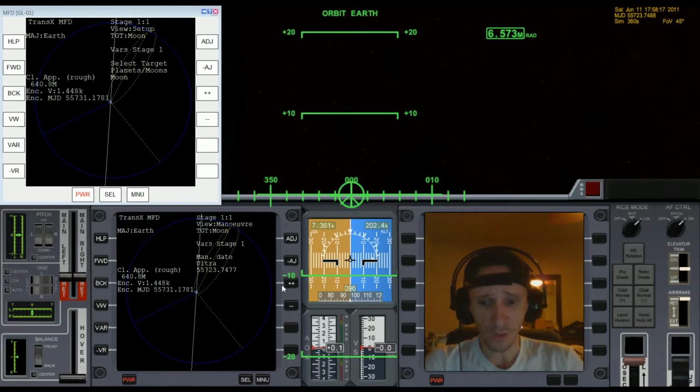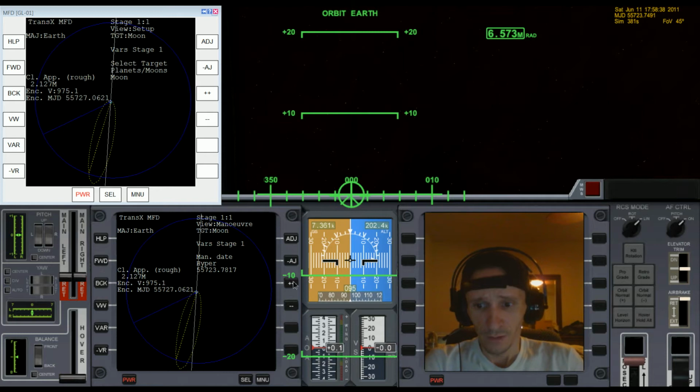So I'm going to come all the way down to ultra, and I'm going to move this forward, and you'll notice as I do this, these two lines are starting to converge, and the closest approach is coming down. So the first thing I'm going to do is get this closest approach as low as it will possibly go, just by using this date, and it looks like it's about right there.